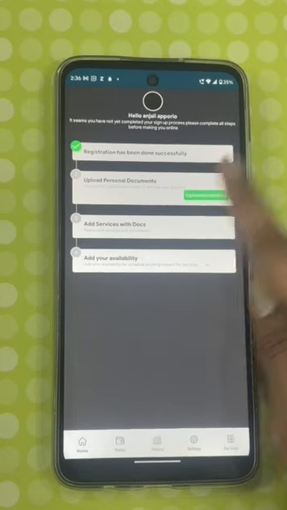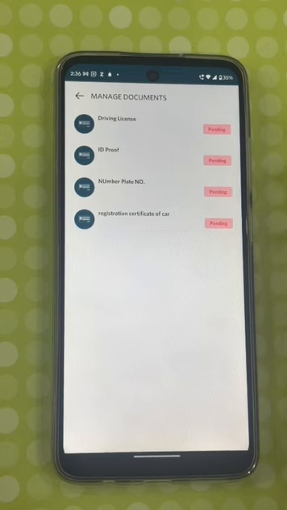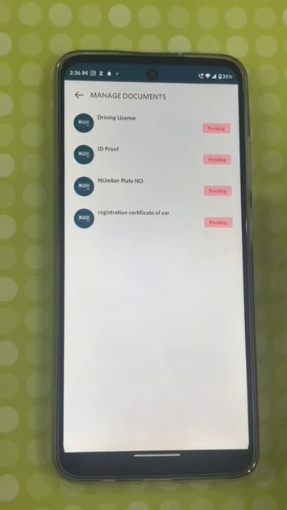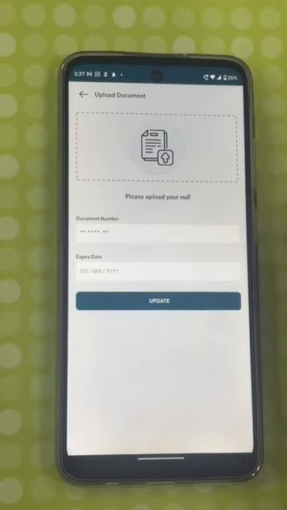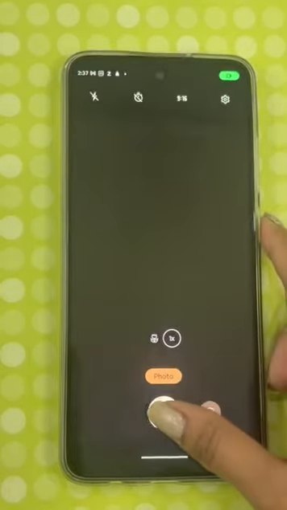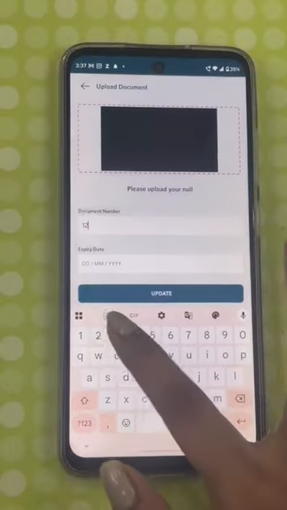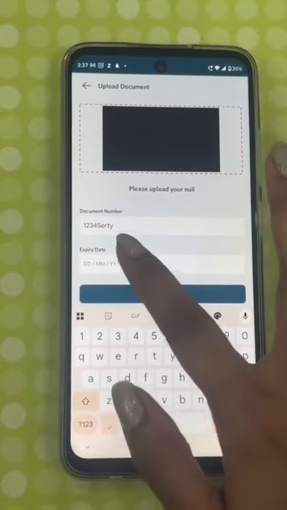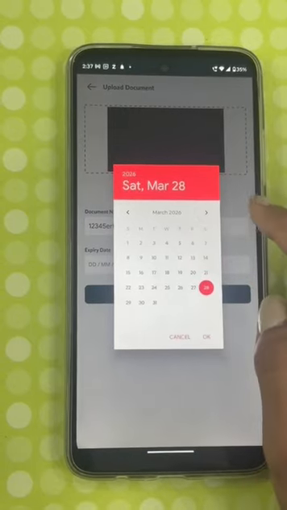First is uploading the personal documents. There we have multiple options, and we will integrate other documents as well as per your preference. For now I will click on driving license, and then upload the picture. And then the document number and the expiry date. Now I'll click on update.